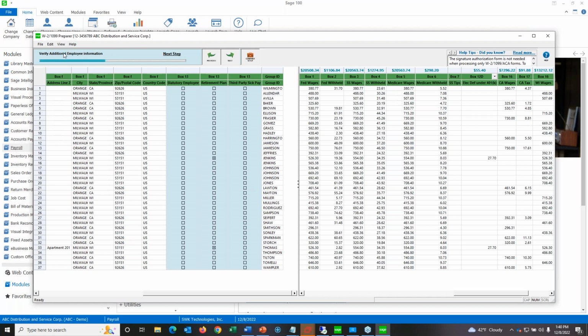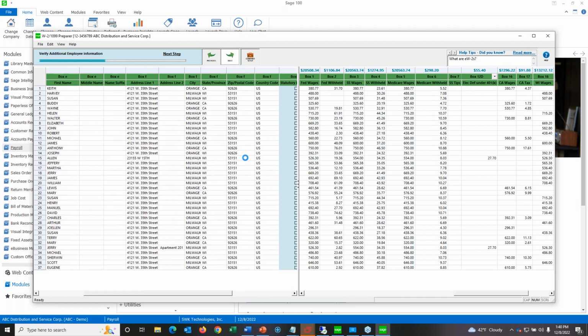So I'm going to say next, and it's going to say verify additional employee information: statutory employee, retirement plan, third-party sick pay. Check and make sure that those are checked appropriately for your employees. Then verify federal information. So now I'm going to look through here. You'll see there's totals at the top, and I can see all of my information flowing through and what boxes they're going to fall into.